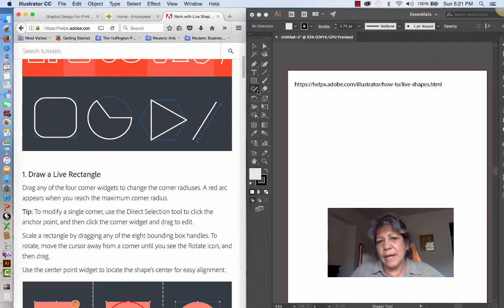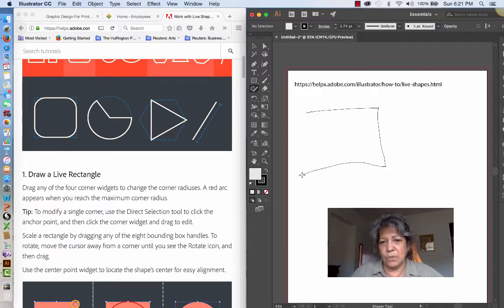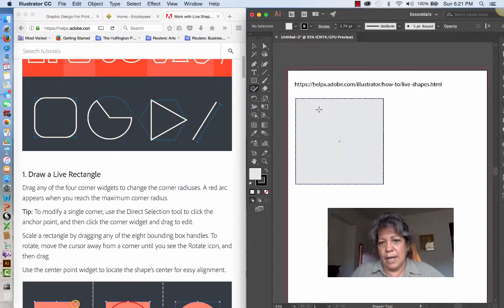So here I have the Shaper tool. If you're on a mouse, you're going to click and drag. If you're on a Wacom tablet, you're just going to draw like you would normally draw. And Adobe interprets that into the shape that you're trying to make.